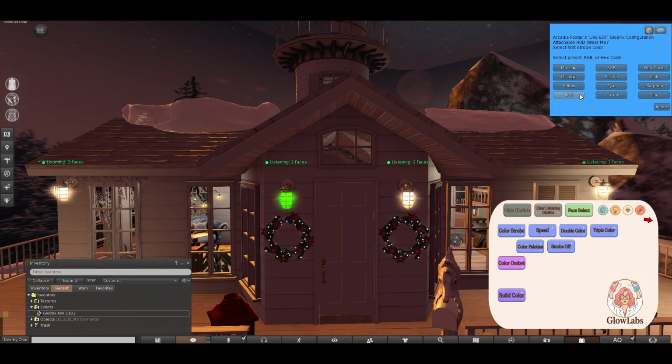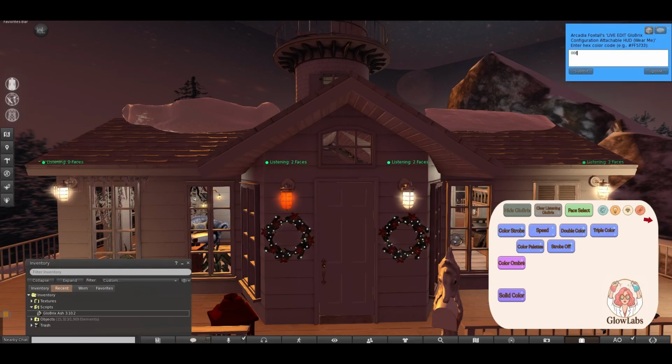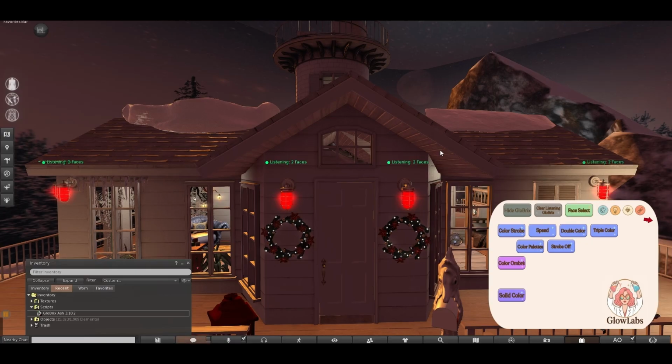Let's keep it Christmassy. We'll do red, and then this is actually a lime green, so I want like a darker green. So I'm going to do the hex code. That's the hex code for a darker green. Alright, so we see there that it's now strobing instead of fading between the two colors.